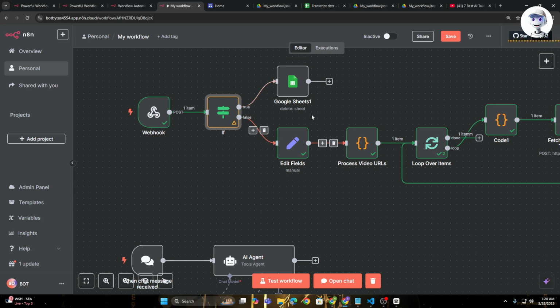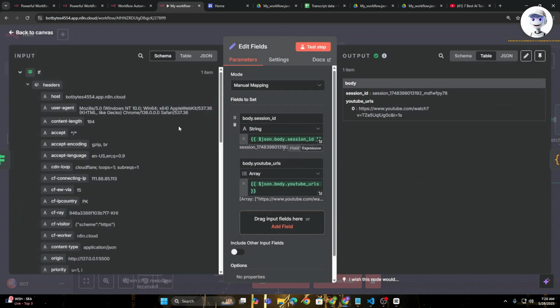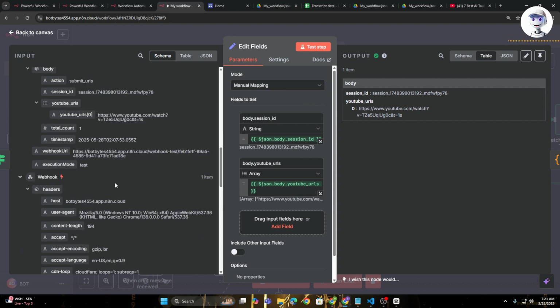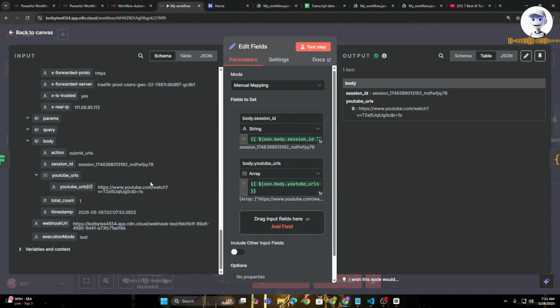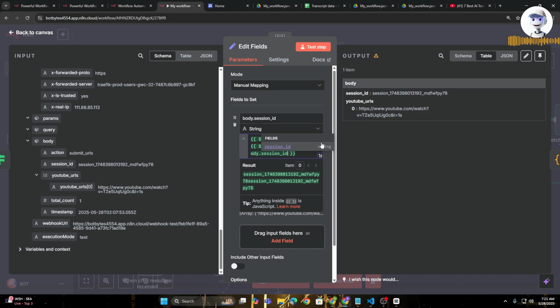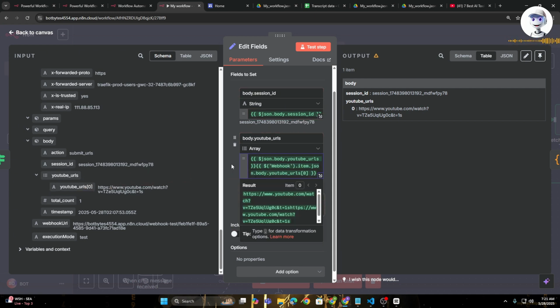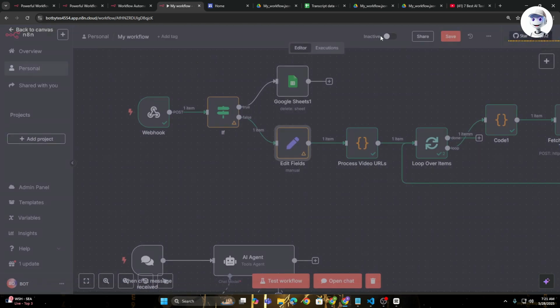After this, we have the edit fields node. We are going to set this to manual mapping. We are going to select the session ID. In the webhook node, we are going to search session ID, and over here we have the session ID. Just going to import this session ID over here. After that, we have the section for the YouTube URL. We are going to find the YouTube URL over here. Just drag and drop over here. This is for taking the URL of the YouTube video. And this is it. We are going to move to the next node.